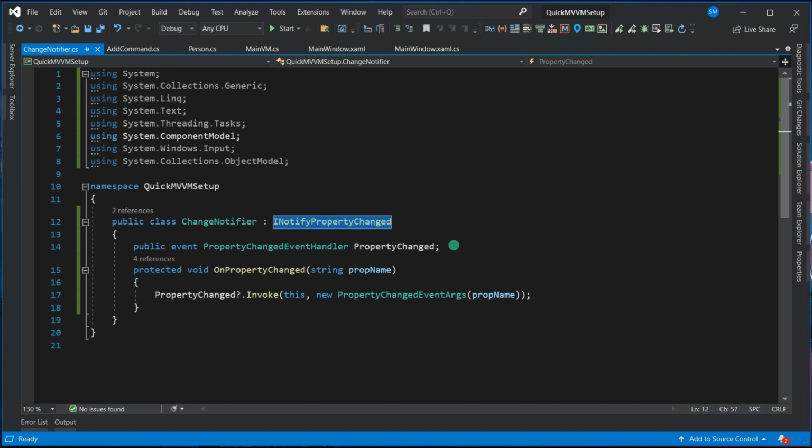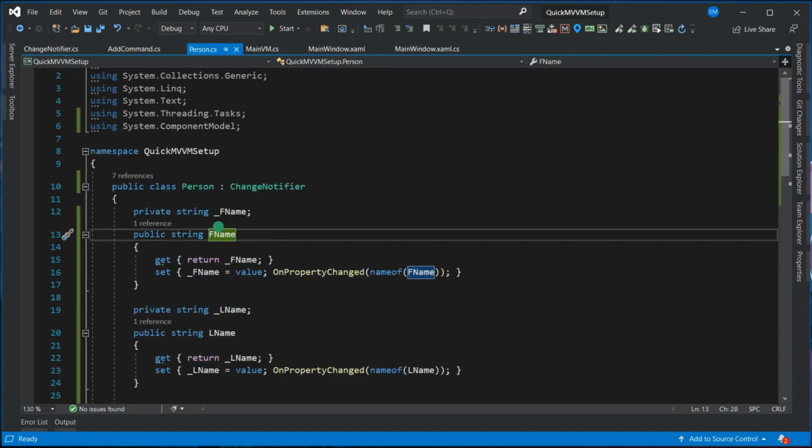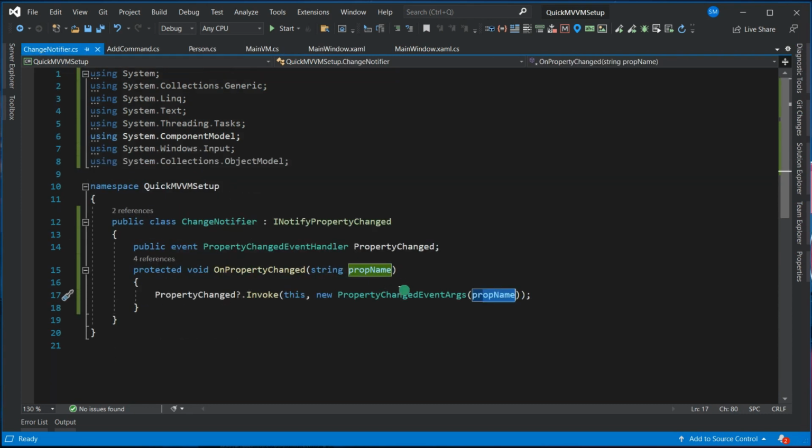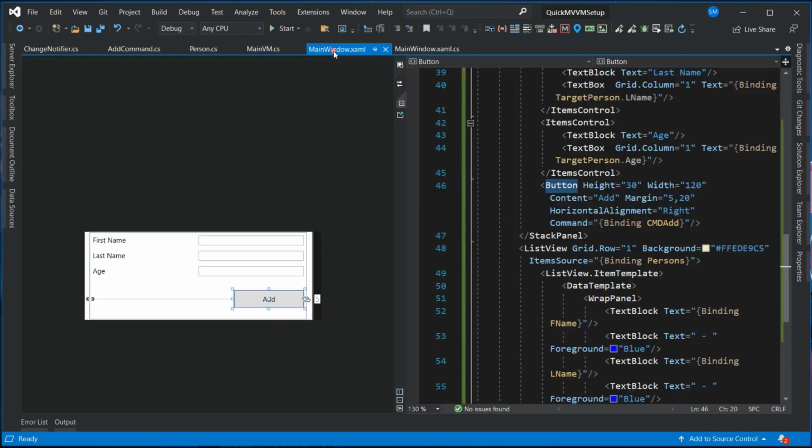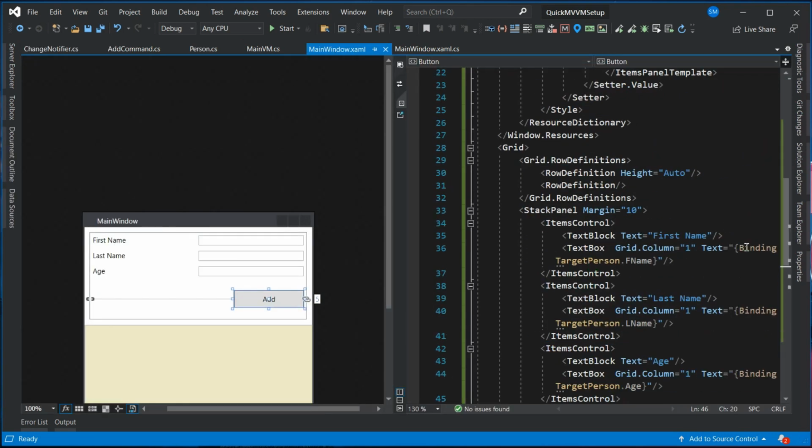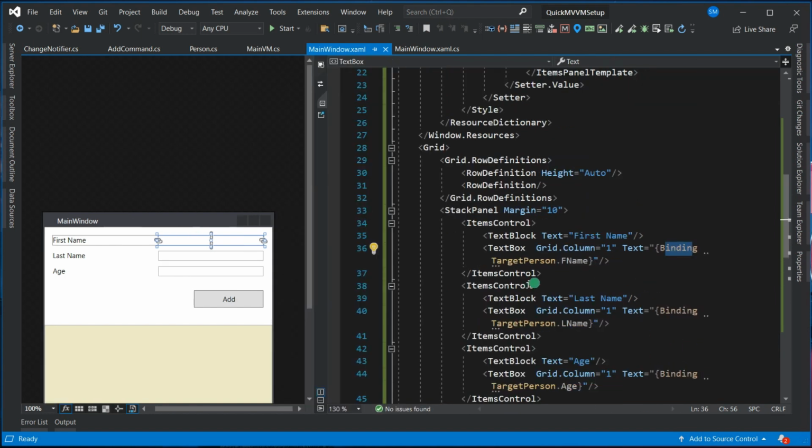It's nothing but an event. The base concept is an event, and the event is raised with the reference to this property. Let's say the property name is fname, and you say that the fname has changed. The UI will then receive it. Since you are using the binding, it will already subscribe to the events. So when the fname changes, the text box will receive it and update its value. That's how INotifyPropertyChanged works.